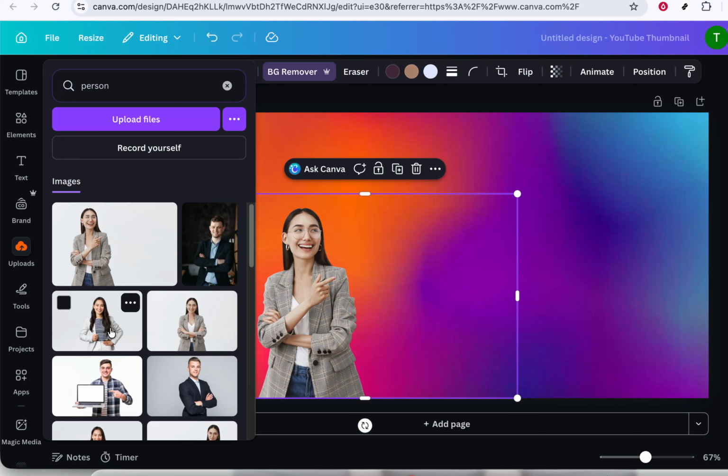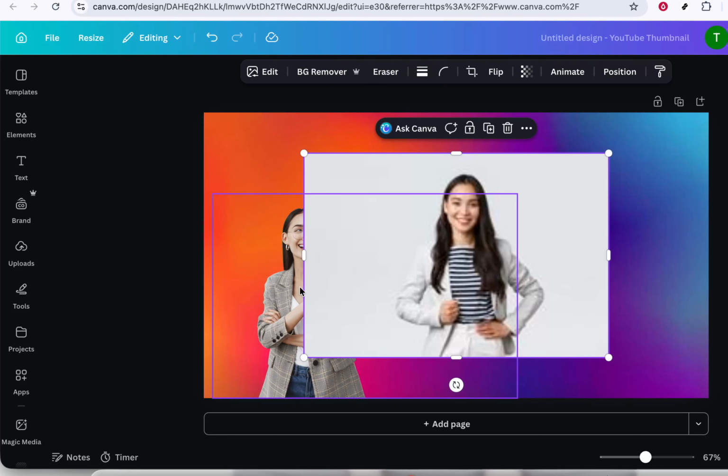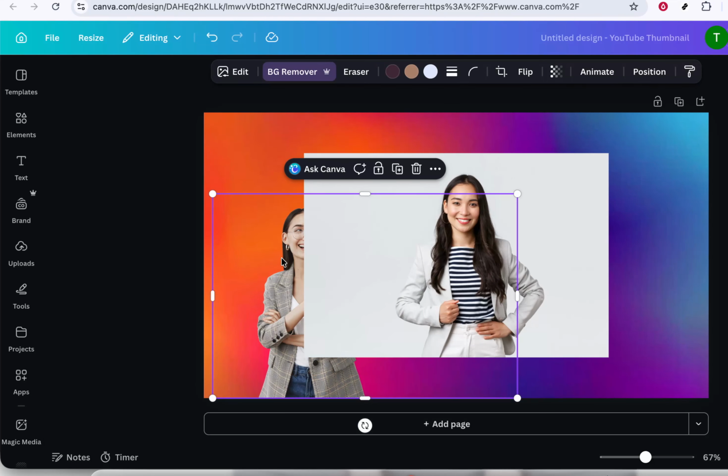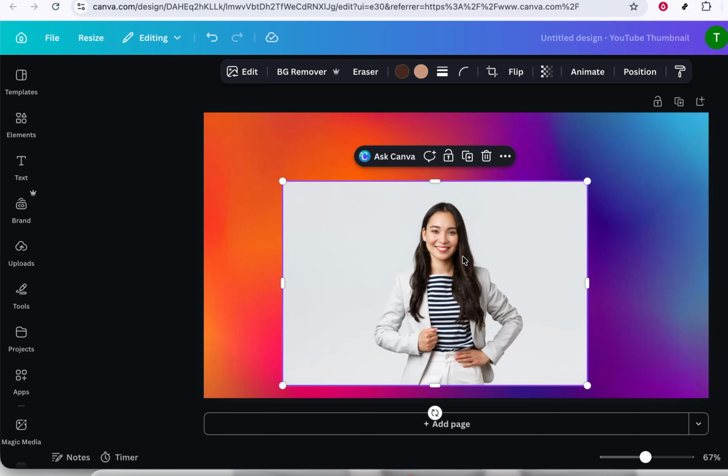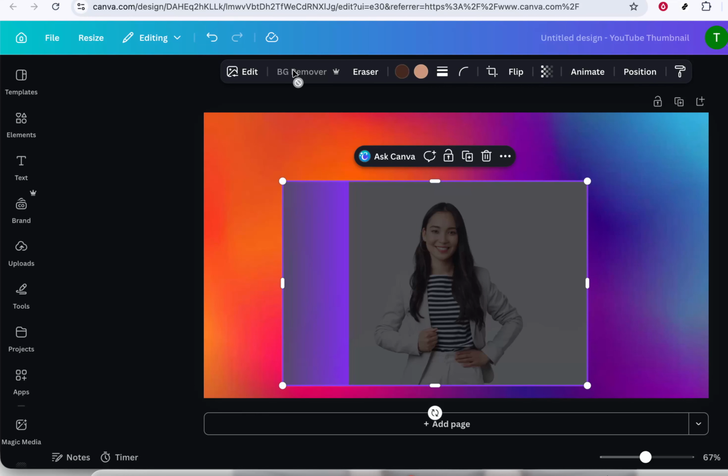With the image selected, look for the background remover tool. Click on it to remove the background from your image. Canva will process this automatically. Wait for it to finish and check that the subject is cleanly cut out. If needed, you can refine the edges using the available options, but once it looks good, you're ready for the next part.